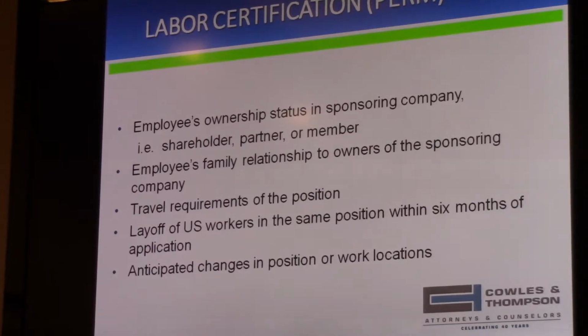Another thing that will have to be disclosed, and this is specific on the PERM application, is if there are employees that have family relationships to the owners of the sponsoring company. Again, a lot of foreign physicians, people that come over, will look into doing business with family, and that is not unheard of, but it is an added factor and an added issue that we need to address if we're discussing PERM, and that is the situation.